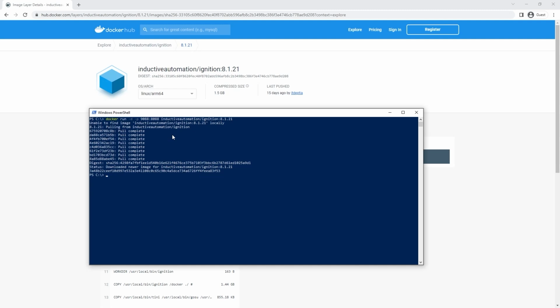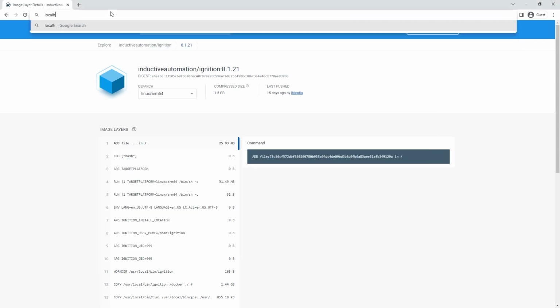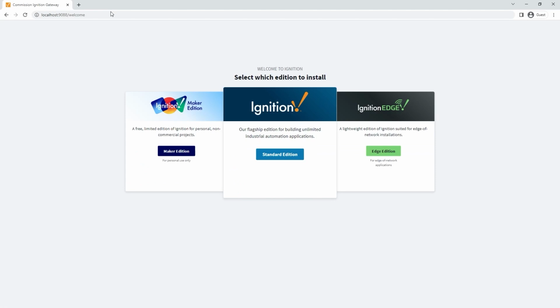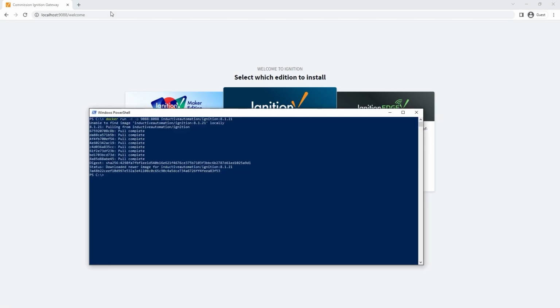Once it's finished, we should have Ignition running in a container. We can test this by going into our web browser, typing in localhost, and then the host port we mapped, 9088. If we want to look at the status of our containers, we can use the command docker ps. This will show us a list of the containers that are currently running, the images they're derived from, and the current statuses, and we see here that our Ignition container is currently up and healthy. This is also useful for figuring out the ID of our container, as we may need that for other commands.